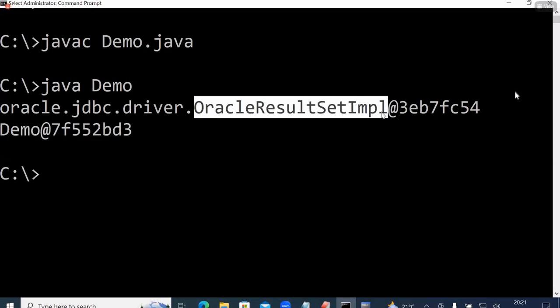Now I am using Oracle database. That's what this class came. If I connect to MySQL, one more class comes. If I connect to DB2, one more class comes. Classes are different. Interfaces are same. What is the benefit with interface? This is only. Now you are getting Oracle result set IMPL.